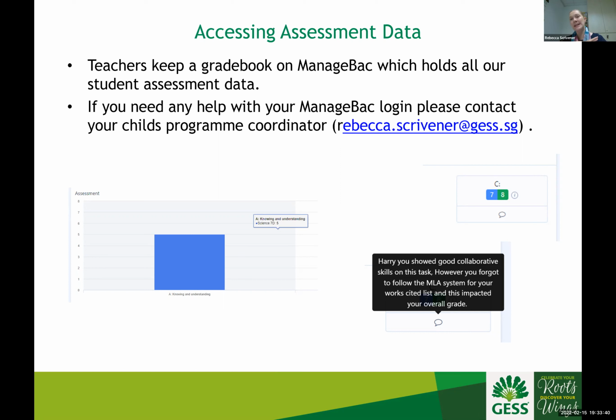I've already run one session on logging into ManageBack this year, and we have a video recording of that. So if anybody needs it, I'm quite happy to share that one again. And some parents I've just done a quick Zoom with, and we've worked it through together.